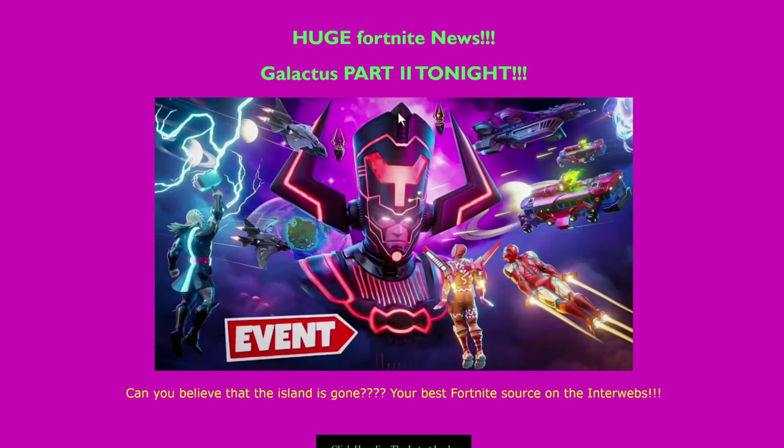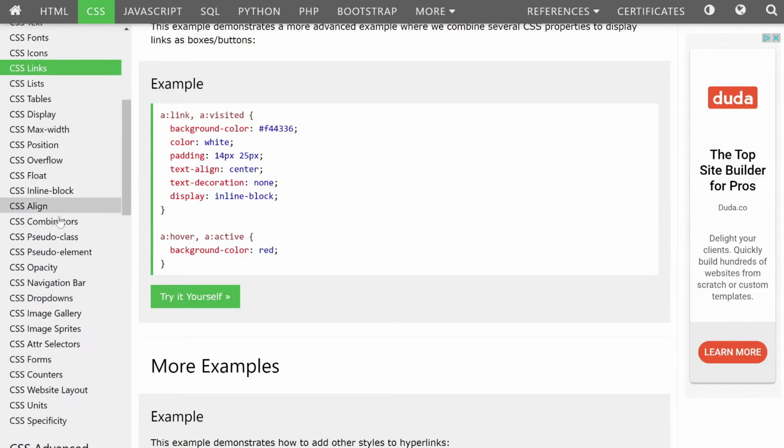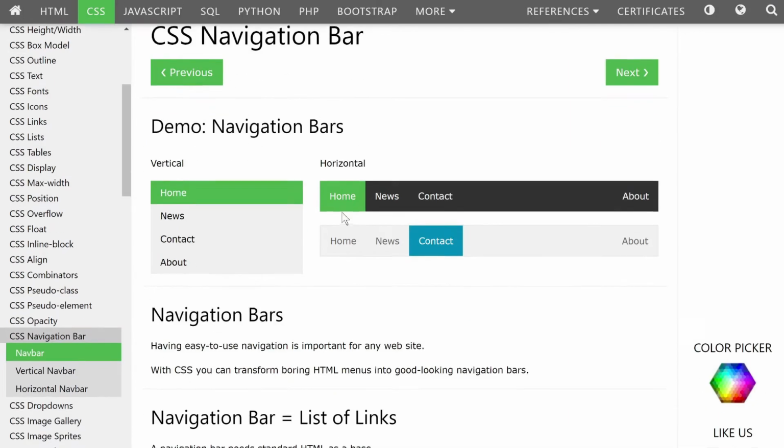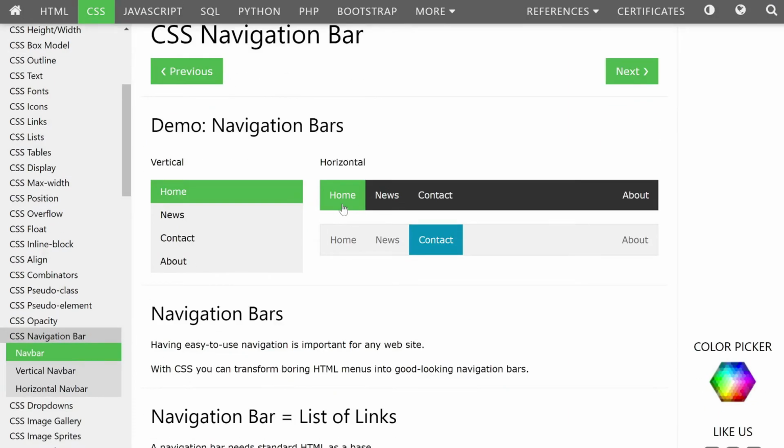But that's only the first part, my friends. Let's add something a little prettier. Let's go back to W3 Schools. We're going to go down to navigation bars and click on that. We're going to get a couple of different navigation bars here, kids, a vertical and a horizontal. I like the horizontal, so that's what I'm going to mess with.